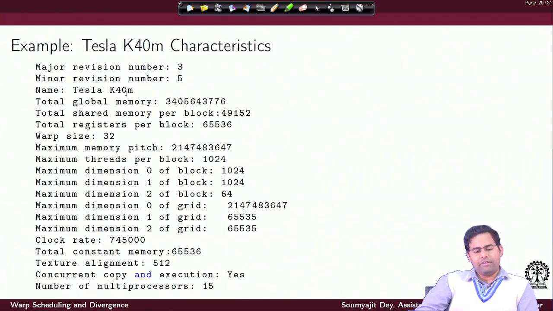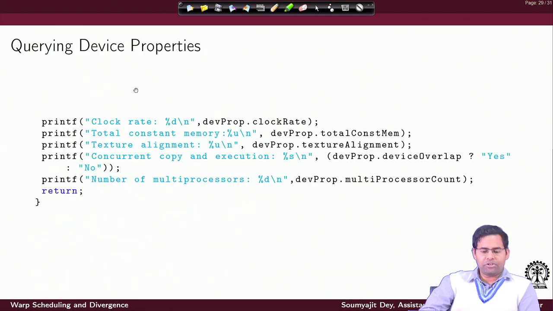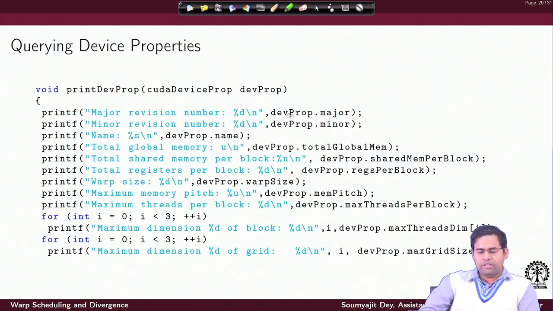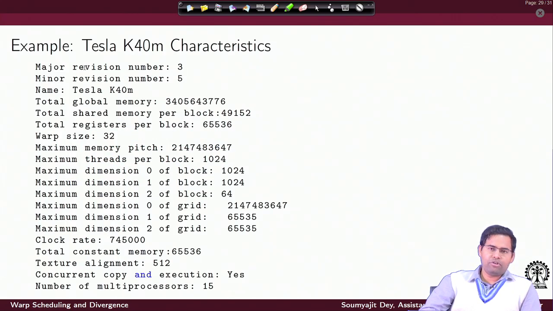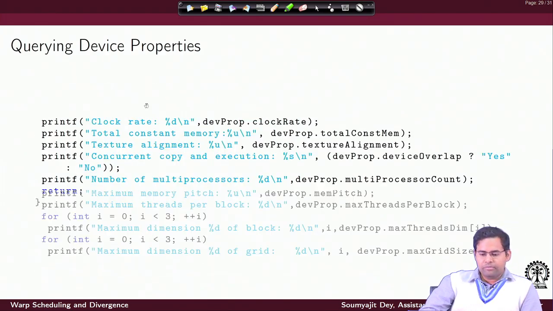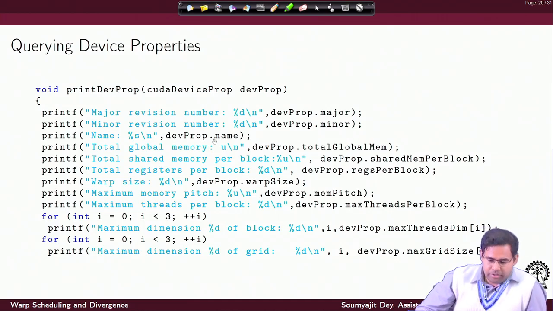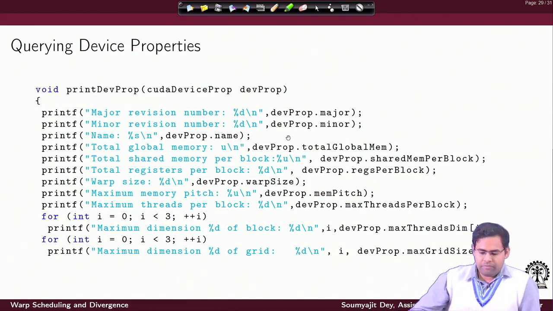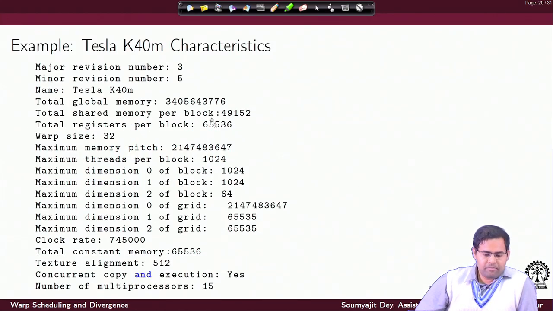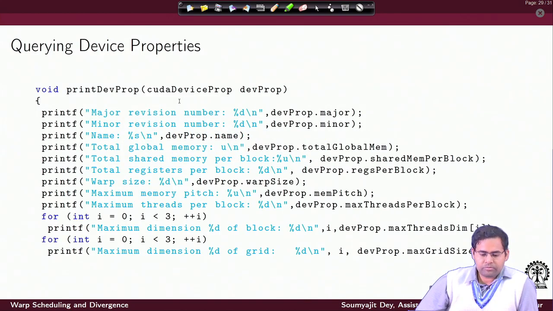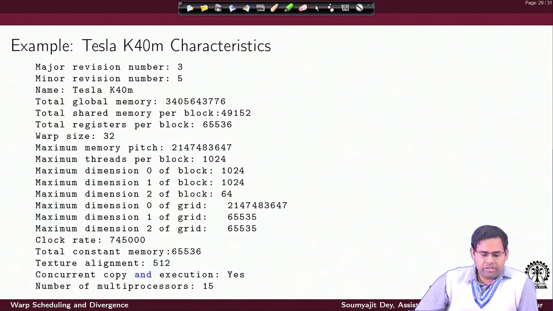So, I can extract the different revision numbers of the architecture. That is basically the device properties major and minor fields. These major and minor fields tell me the major revision number and the minor revision number of the architecture, and then the name of the device family. Then I have the total global memory size available for each device. So, for this device I have a total memory size like this, and then there are several other memory segments.